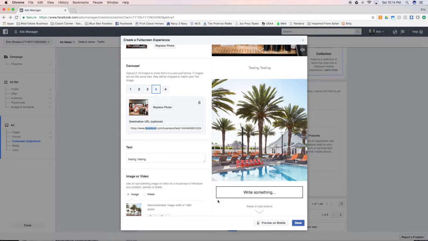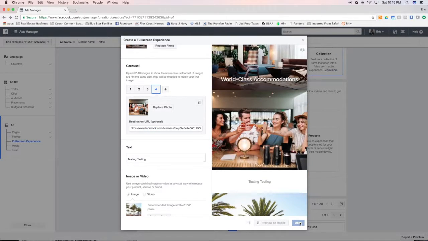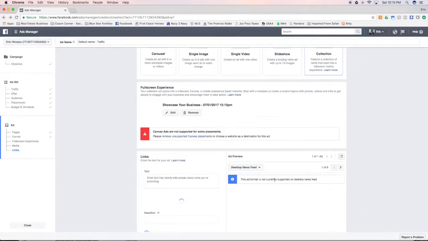The cool thing about when you do these ads is you can also preview them on your mobile. So you can click preview, it'll send you a link on your phone. And once you do that, you can see what the ad's going to look like on your phone and tweak it to fit what you want done. Okay, so that's how you do that ad.